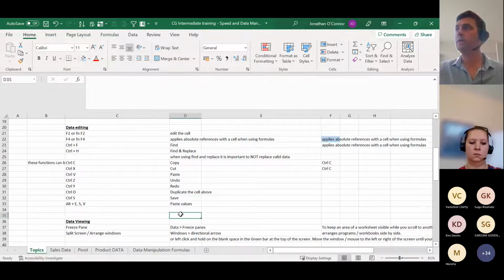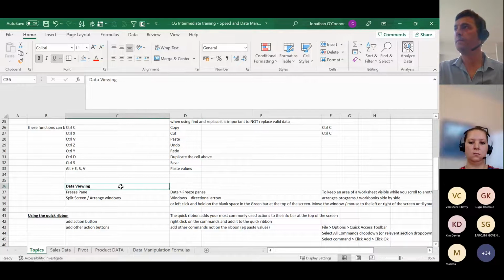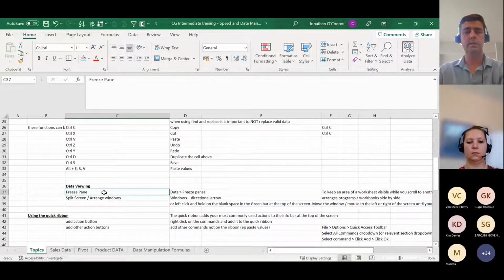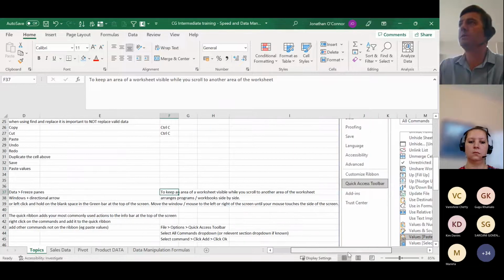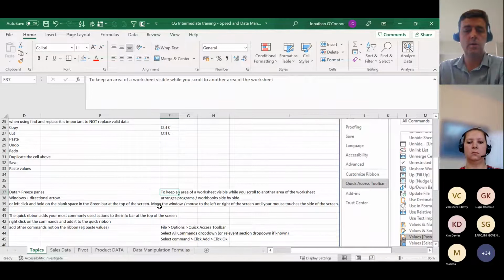Okay, next we come to data viewing. So when we're looking at a set of data, freeze pane helps us keep an area of the workbook visible while you scroll to another area of the worksheet. So I'll show you what we mean here.